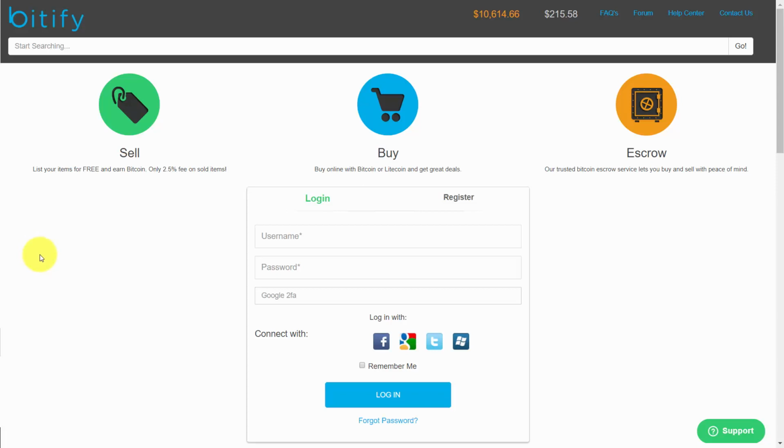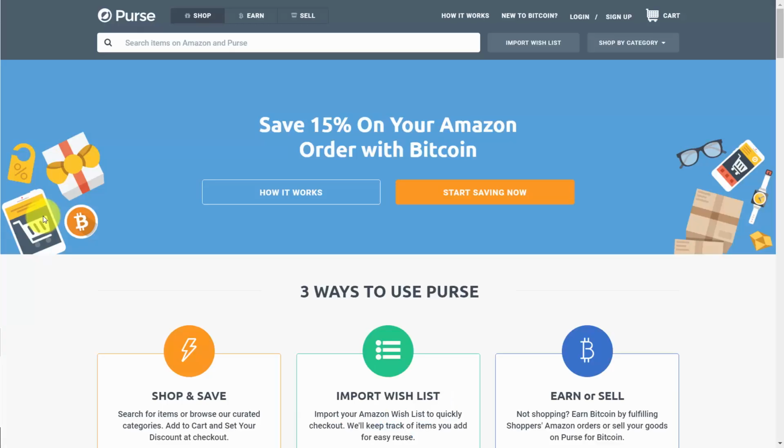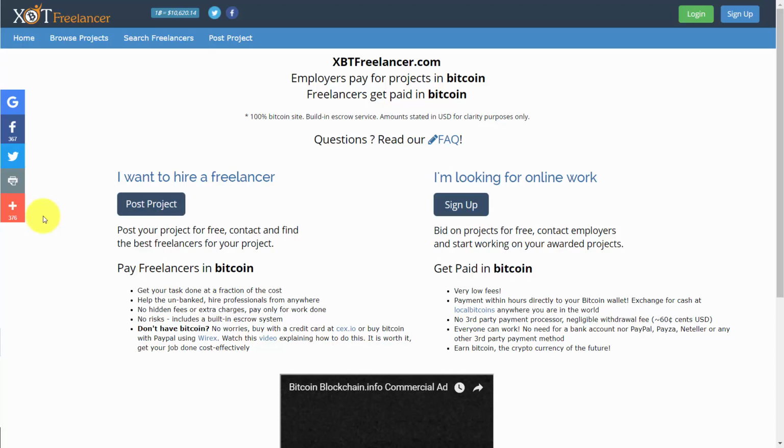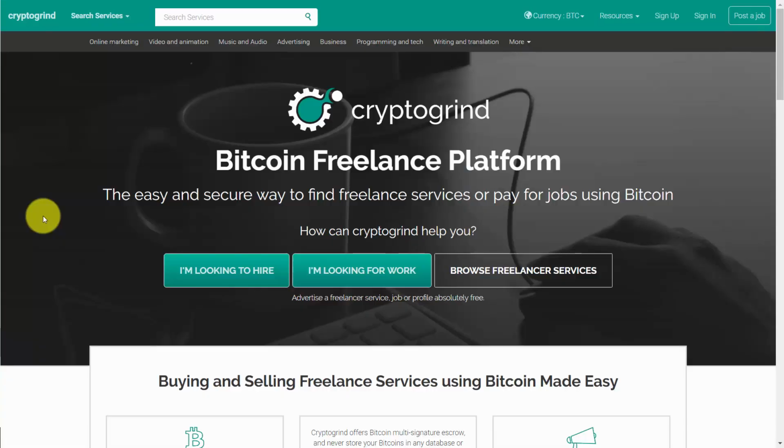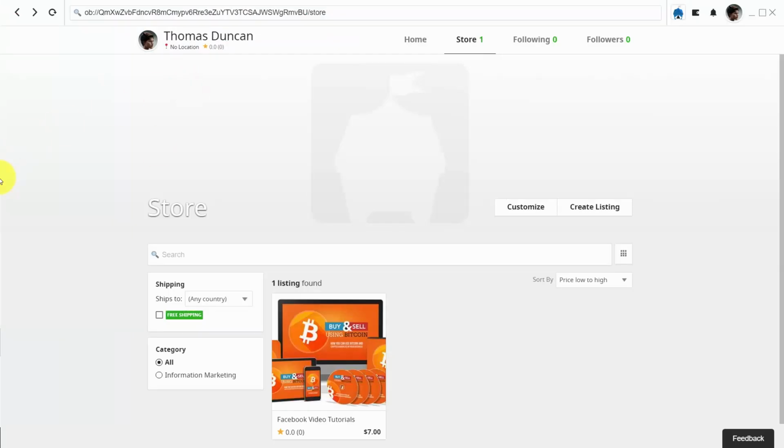There are other marketplaces where you can sell your items and receive Bitcoin. For example, there is Bitify, there is Purse.io, and then if you are selling services, you can sell them on xbtfreelancer.com or cryptogrind.com. So what you'll want to do is choose the marketplace that you feel most comfortable with and where you feel your customers are going to be and look for your items.